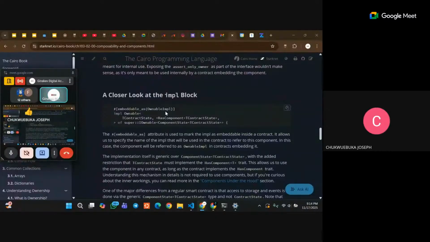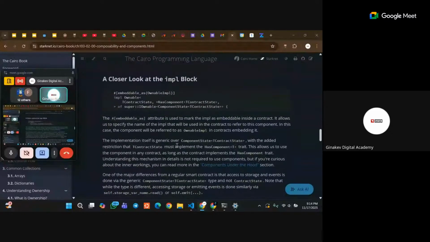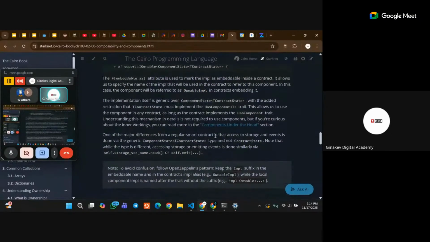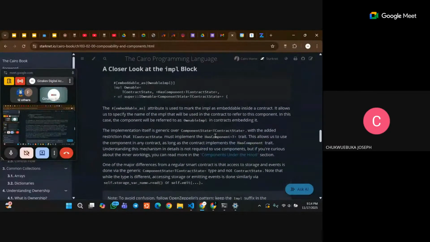So when they want to call it exactly, when they want to call it in another contract, they will refer to it with this name. Is that okay? For now, yes, for now.